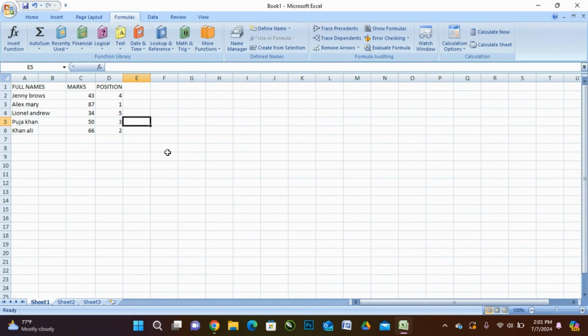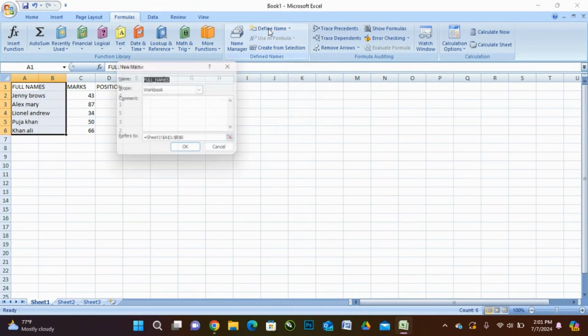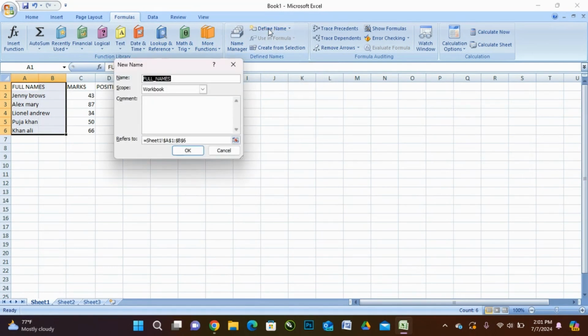The first is to select the range of cells you want to name. Let's select the cells. Now, you click on the Formula tab. Select and click on Define Name. In the dialog box that appears, input the name you want to use for your range, then you click OK.